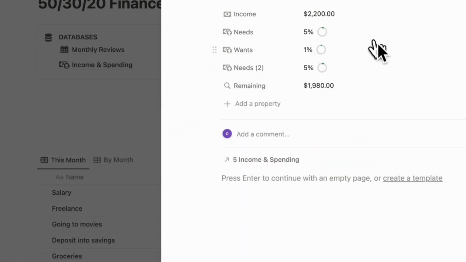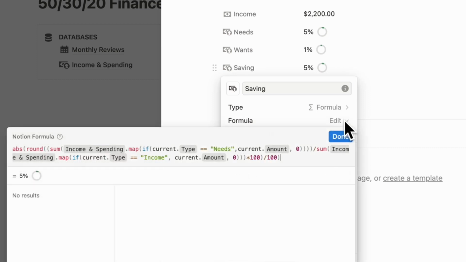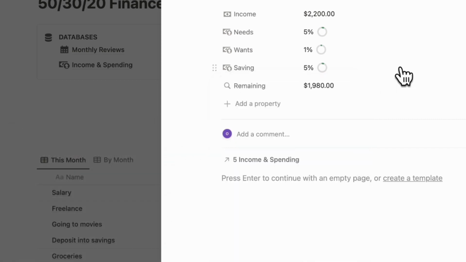And done. And here we're going to rename this to saving. And we're going to change the formula to saving, and done. So now we see that needs are 5%, wants are 1%, and saving is 5% of our income. So we can move this over like this so you can see it more clearly.